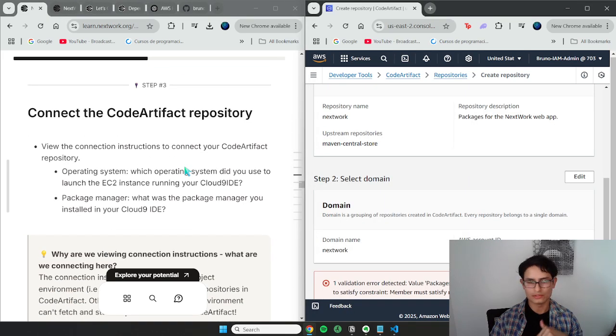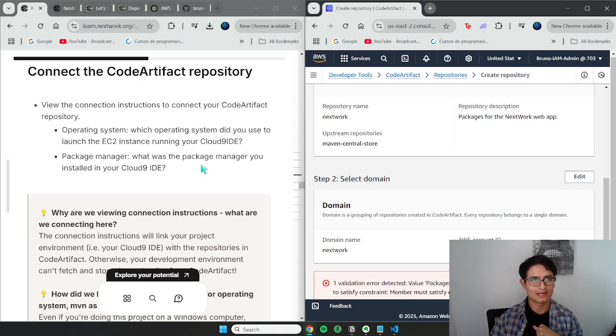And now we are on to step number 3. Okay, we're making progress, guys. Let's go. So it says here, connect the CodeArtifact repository. View the connection instructions to connect your CodeArtifact repository. Operating system: which operating system do you use to launch your EC2 instance running your Cloud 9 IDE, or in this case our Visual Studio Code? We used Linux. Package manager: what was the package manager that you installed on your Visual Studio IDE? Might have been Maven.